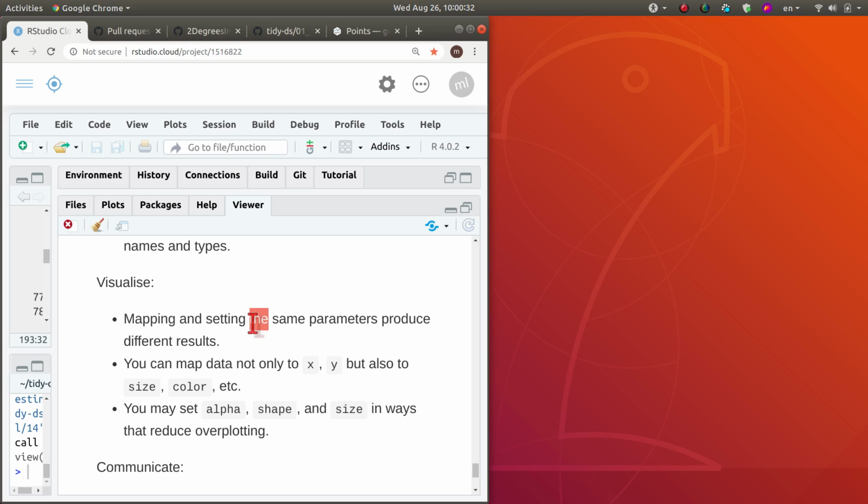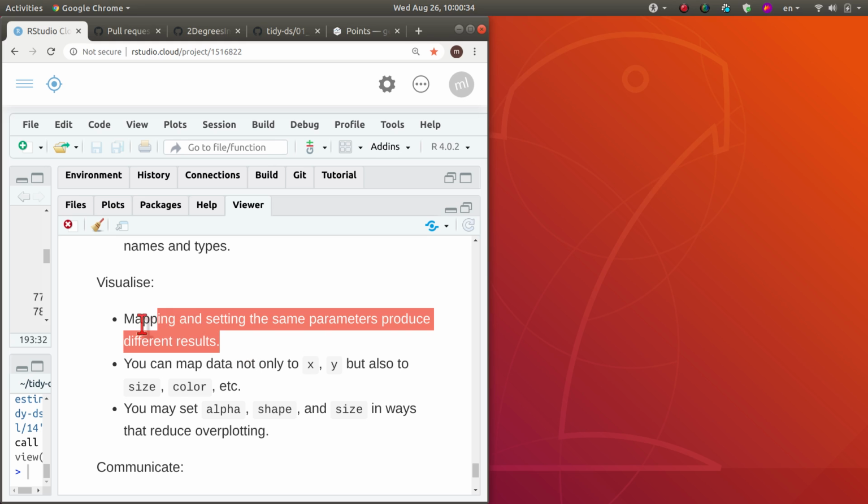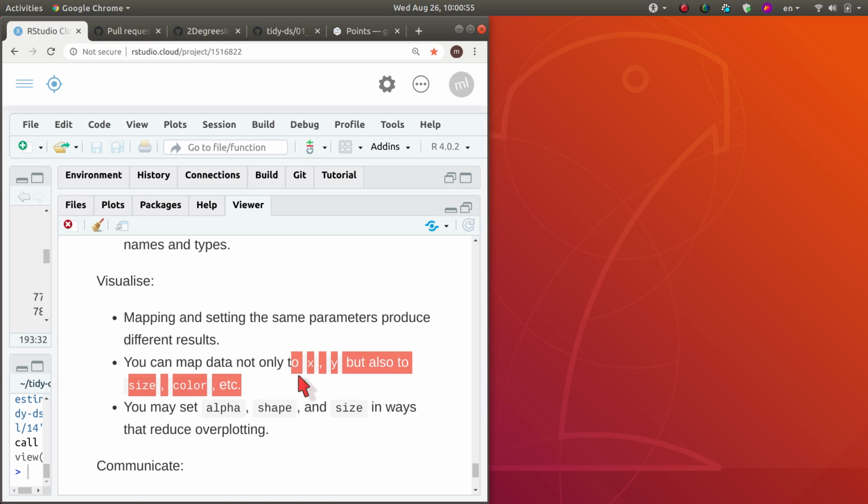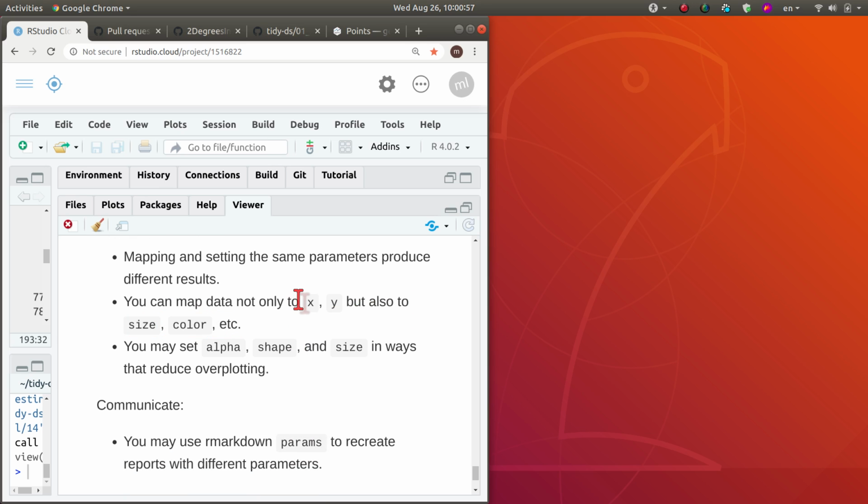In visualizing, we learned that it is a different thing to set parameters and to map parameters. You can map the country names to different colors so that your single plot shows the dimension of the country. But you can also set the color to blue, to pink, whatever, and every point, regardless of the country or the continent, will be the same. Also you can map things not just to X and Y, right? So you can also map size and color inside the aesthetics.